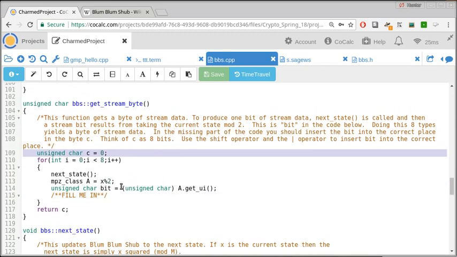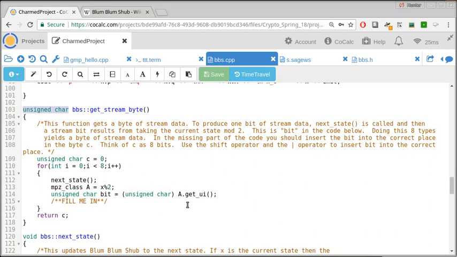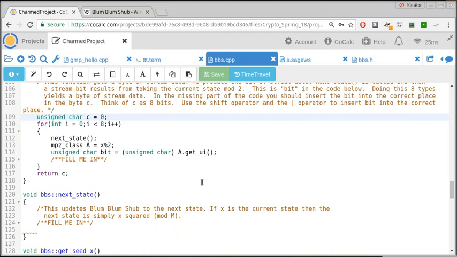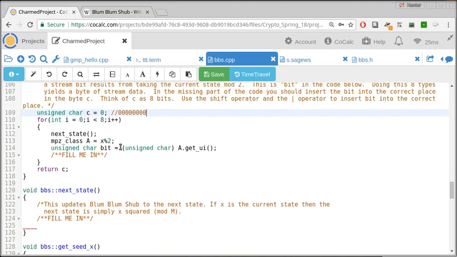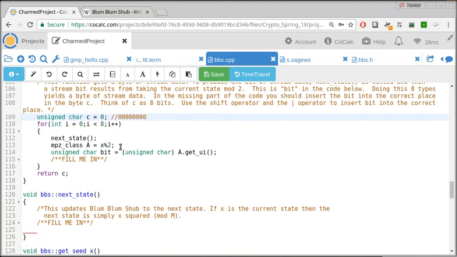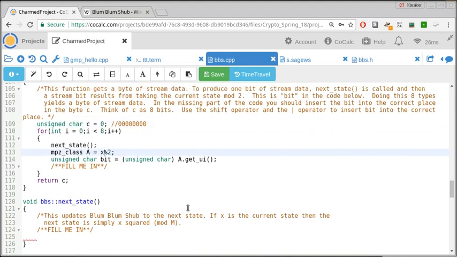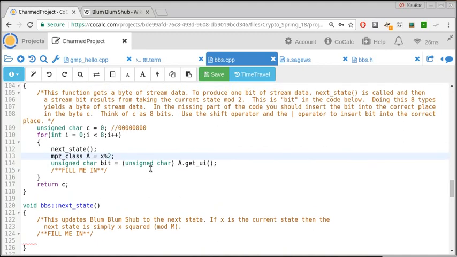This unsigned char C is the byte that gets returned. When I say byte, I'm going to use an unsigned char for a byte. Initially, all of its 8 bits are set to 0. So you should think of this char as 8 zeros in binary. We're going to go through and put a bit in each place, starting from the right and going to the left. Where are we going to get these bits? These bits are just the least significant bit of the current state of the Blum Blum Shub thing.